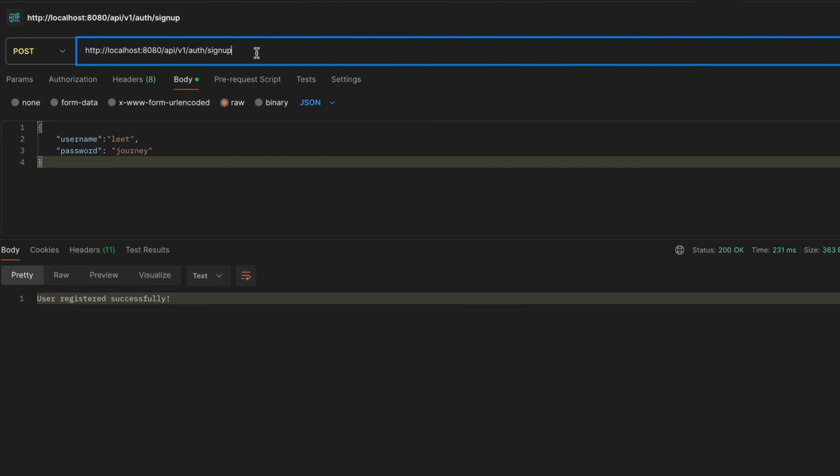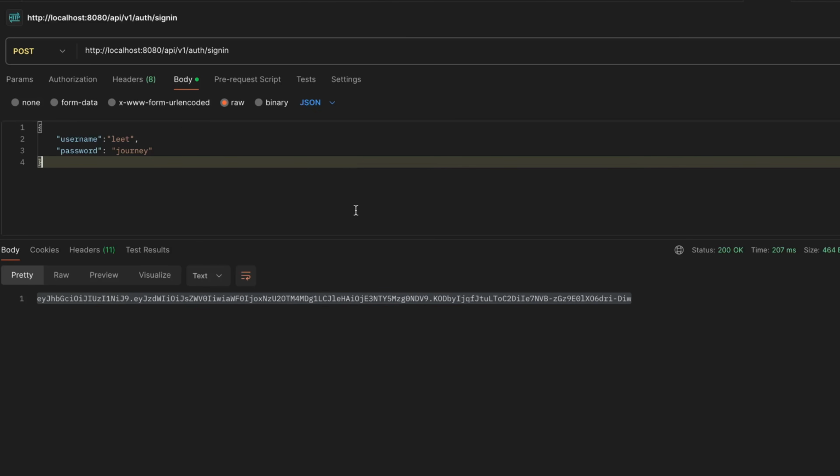So let's call auth sign up. Let's give a username and a password. So the user has registered successfully. Let's now get a JWT token by calling the sign-in endpoint. We need to give again the username and the password we have used to sign up. Let's click send. We can see down here we've got a JWT token. So let's get this JWT token.